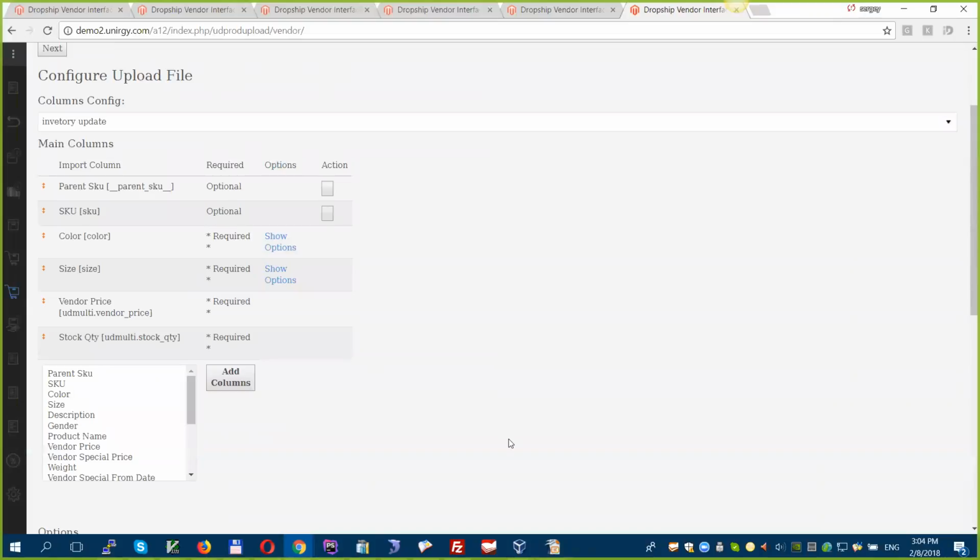So if a column is not required, the file can be just for update with only the configurable product information, right? Yes.